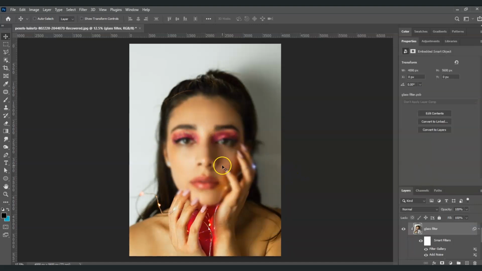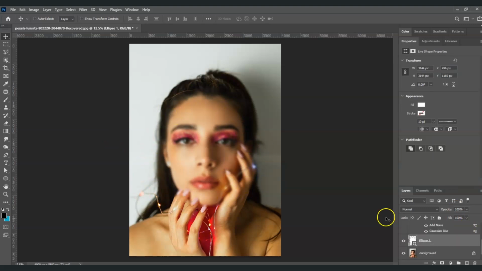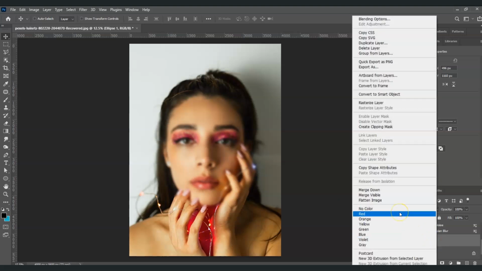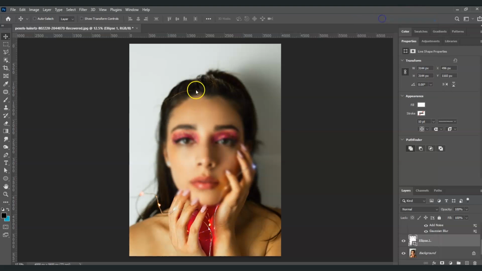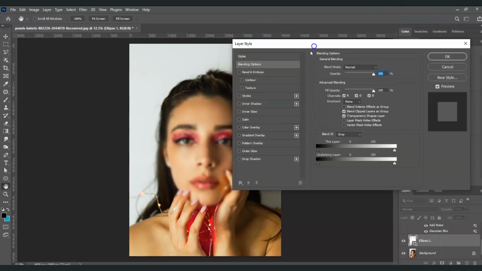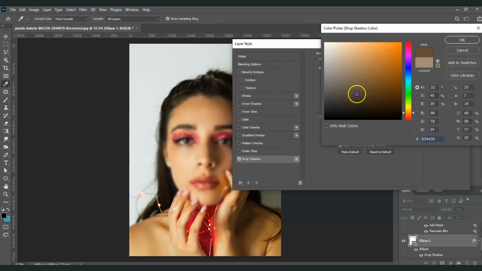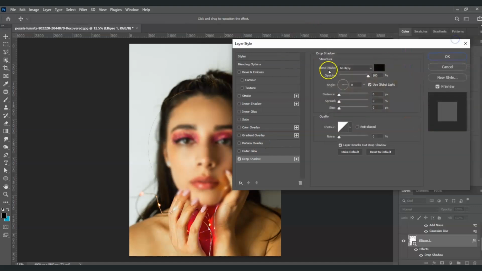All right, next up here, to make it more realistic, let's add a drop shadow on this. So to do that, select the ellipse layer, right click on it, and then go to blending options. All right, and then go to drop shadow, tick the box of drop shadow, and then click it for the adjustments. So for the color, I'm gonna set this one, of course, to black. There you go. And then for the opacity, let's decrease this one to 50.